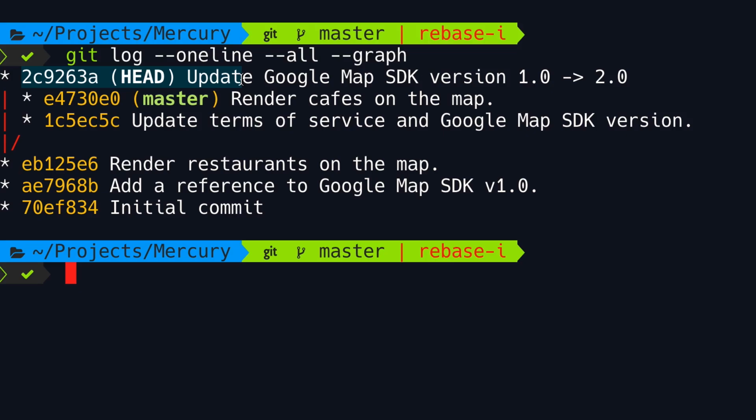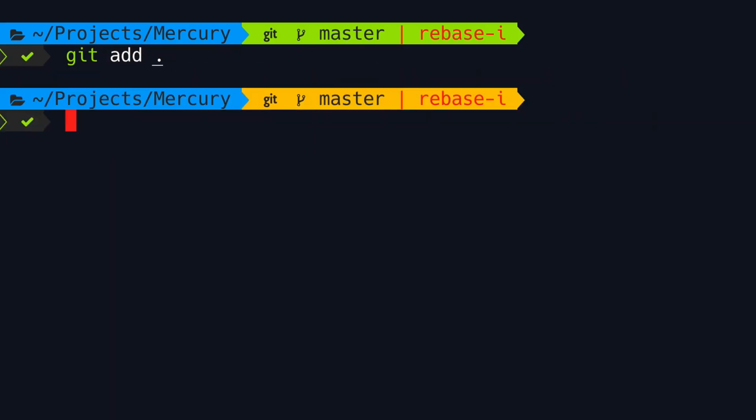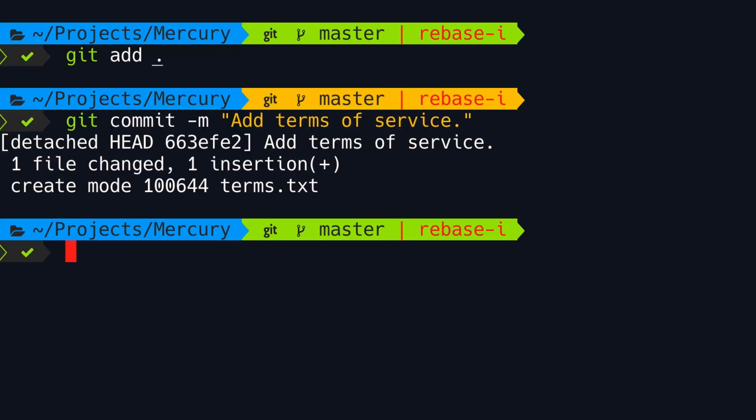Now let's go ahead and make another commit for updating the terms of service. So we have a new untracked file. We can add it in the staging area and then make a commit. Here we can say update or add terms of service. Good. So we made another new commit that was not part of the history.